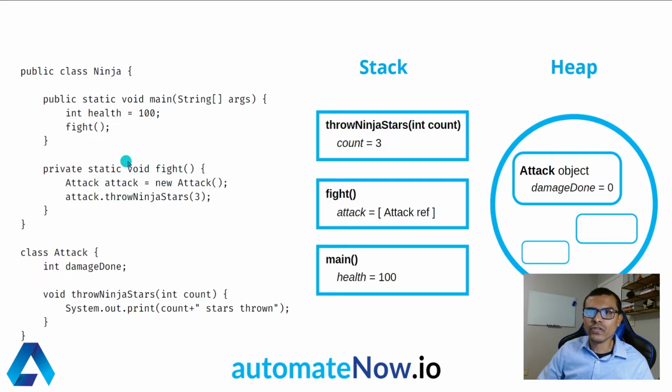And lastly, this will return control to the main method. And when the main method terminates, our program has ended. And the frame for the main method will also be removed from the stack. So our stack will be empty by the end of the program.